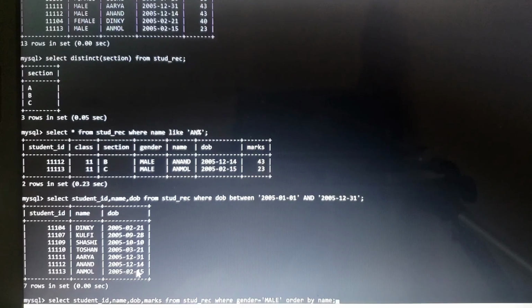See, these are the three things which have been asked: student ID, date of birth, marks, from, this is the name of the table, and then gender equals to male, because this is the requirement of the query. They have asked us that they need only male and it should be order by name. Order by is a clause with the help of which you can get your entries in ascending order by default. See, you don't need to mention anything in MySQL for having it in ascending order, because by default it is going to take ascending order.